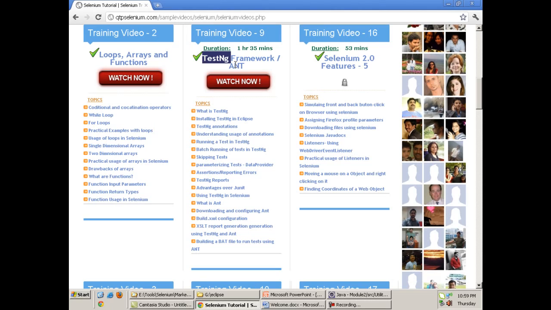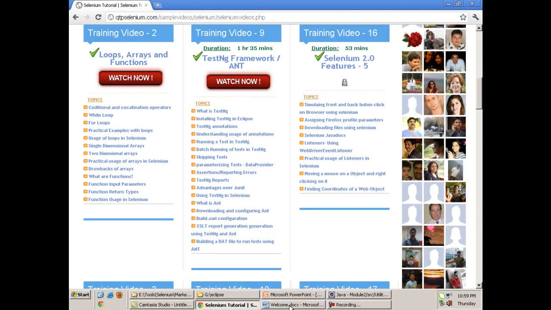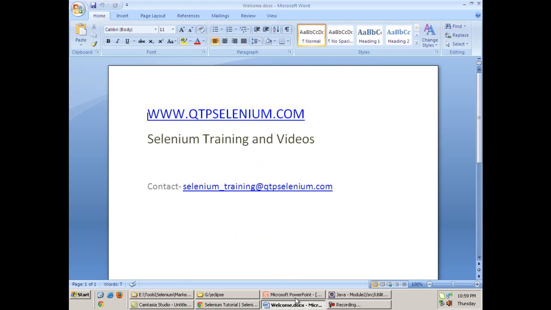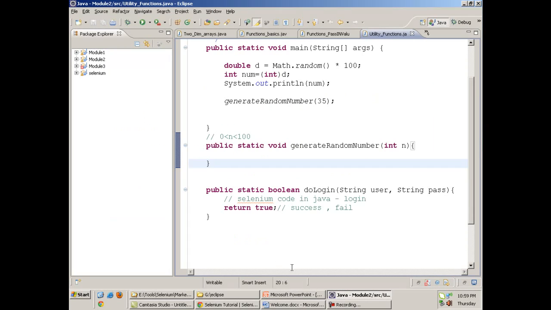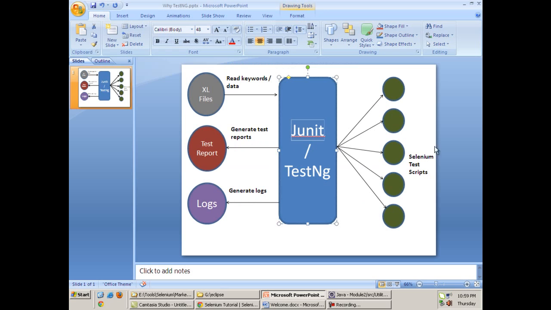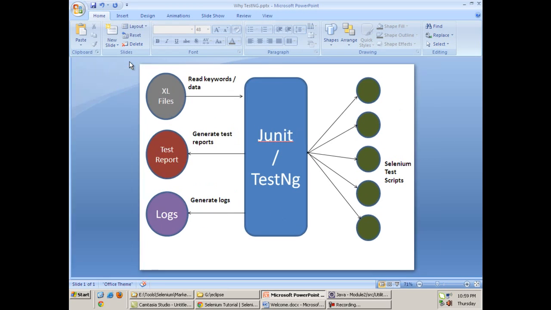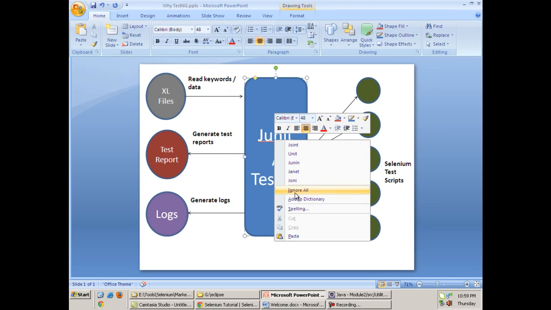Why do people use the combination of TestNG with Selenium? Why can't we use Selenium as standalone? These are some of the common questions which people ask. Alright, so what I will do is I will now go to this simple slide out here. Okay, this slide tells you what actually JUnit or TestNG does.